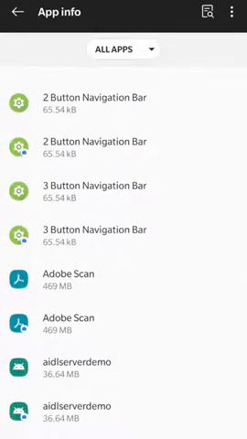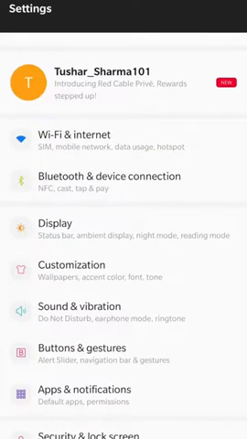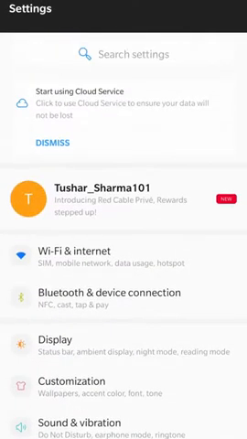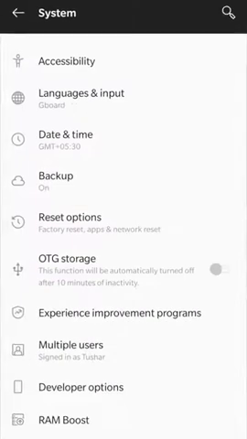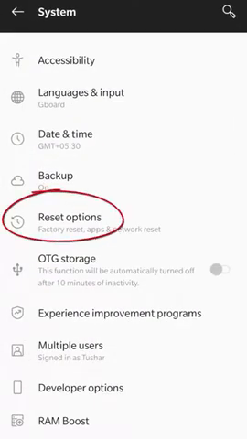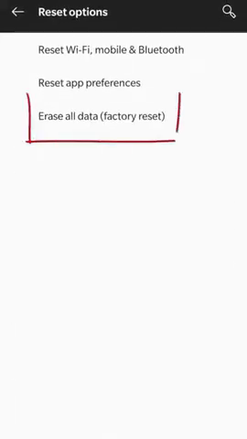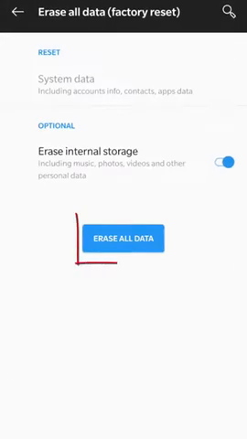But in case this step is not working for you, then simply head over to System and tap on Reset Options and choose Erase All Data. Now keep in mind that this will erase all your user data and make your phone like new.